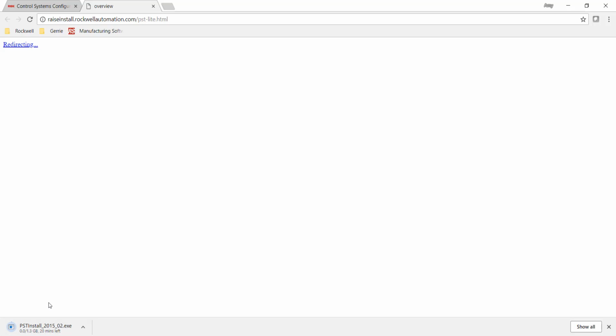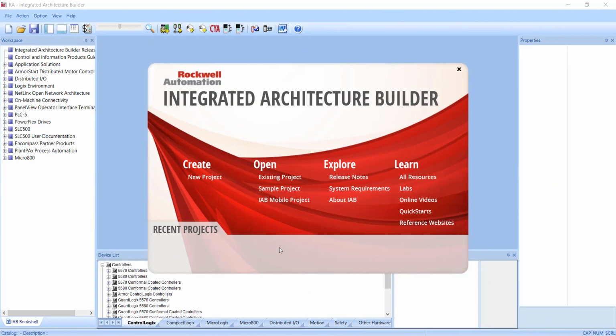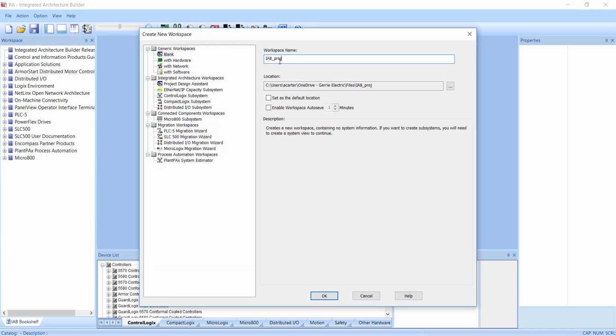I've already got it installed, so I'm going to flip on over to where I have Integrated Architecture Builder already open. So Integrated Architecture Builder opens with this splash screen where you have a few options to create a new project, open an existing project, or explore, go through release notes, as well as some online videos and labs to get you started. So I'm going to create a new project here. It's going to auto-populate with the default name, and I'm going to change this to our video demo.